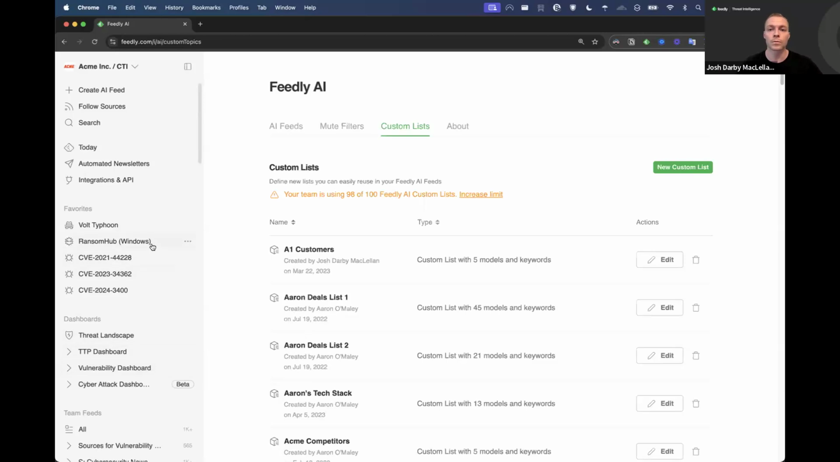Hey, Josh, there's a couple of questions related to this that are kind of related to your custom list or might be answered with that. So the first one is, I have an operational technology client use case. How would you fit Feedly to filter for OT-specific vulnerabilities? So for that, well, it depends if you have the specific list of OT products and tech that you're trying to track.